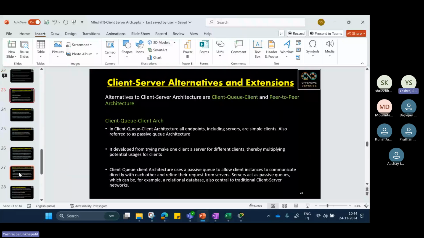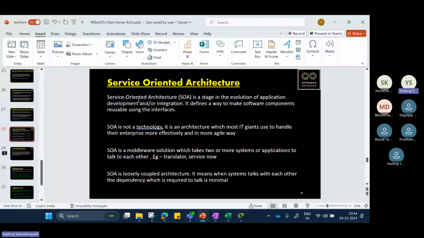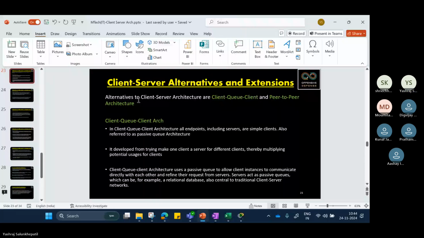So alternatives to client server architecture are client queue client and peer-to-peer architecture. There is also another one which is called the service oriented architecture. So there are three different architectures which are an alternative to our client server architecture. I hope you all remember what client server architectures are. So, client queue client architecture.